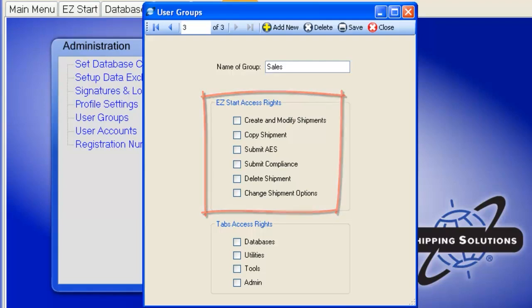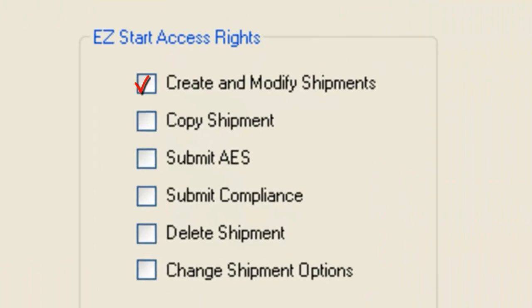I'll explain each box and then show you where it is located on Easy Start. If the Create and Modify Shipments box is checked, the group can create a new shipment and make changes to that shipment. Check the Copy Shipment box to allow the group to copy a previous shipment record.